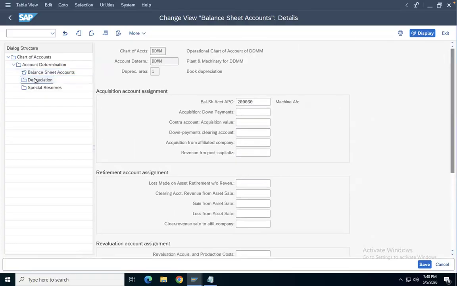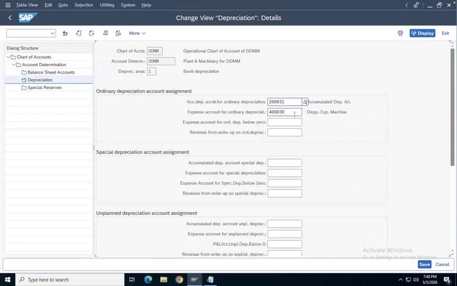Next is depreciation. Depreciation is when we do the depreciation run, like every month end or year end. So for the depreciation account, the booking happens from the depreciation expense account to your accumulated depreciation account. This is just for you to understand as of now. So these two accounts are required when you do depreciation.